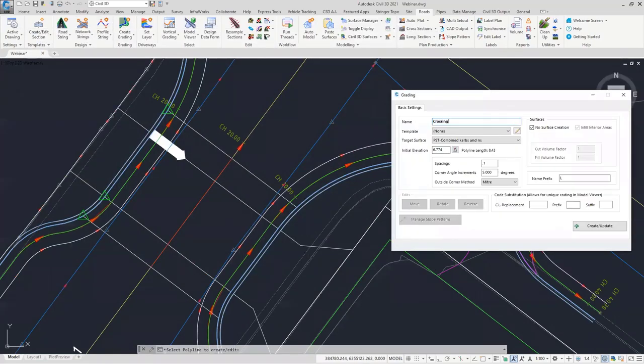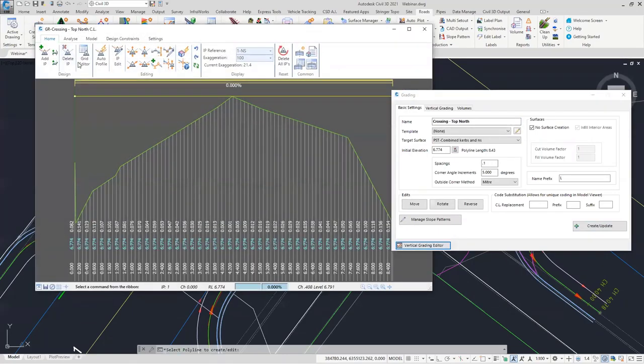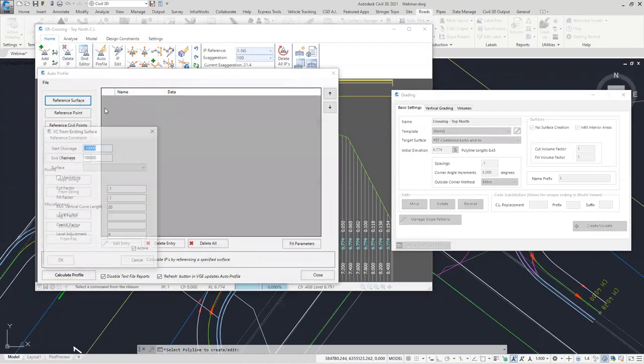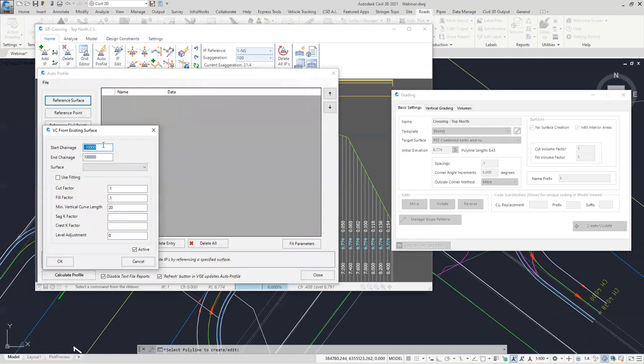And crossing top, and this one's the north side. Pretty much everything's the same. Create update, vertical grading, and I'm going to run through this very quickly. Same process. In fact, the values are nigh on the same numbers. So 0.1, reference the pasted surface. Okay, that reference surface from 0.1 to 8.43, pasted surface. Add 75 mil.